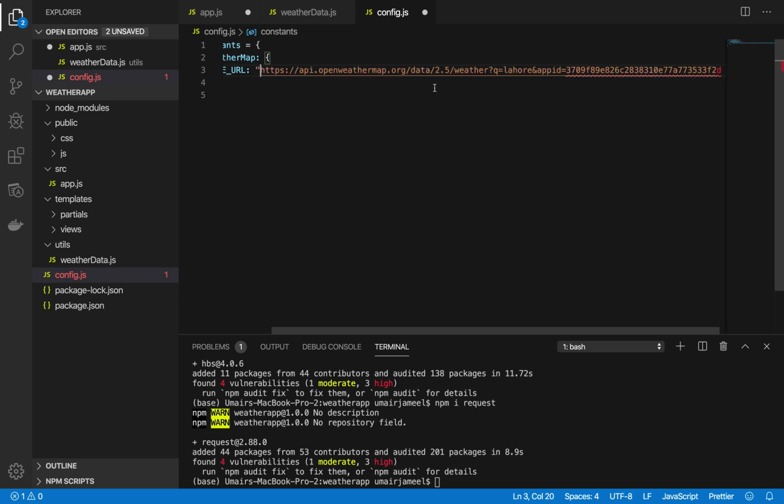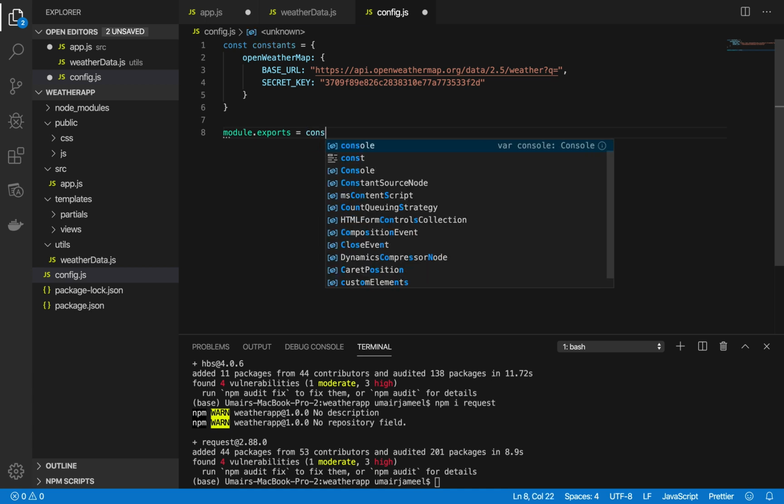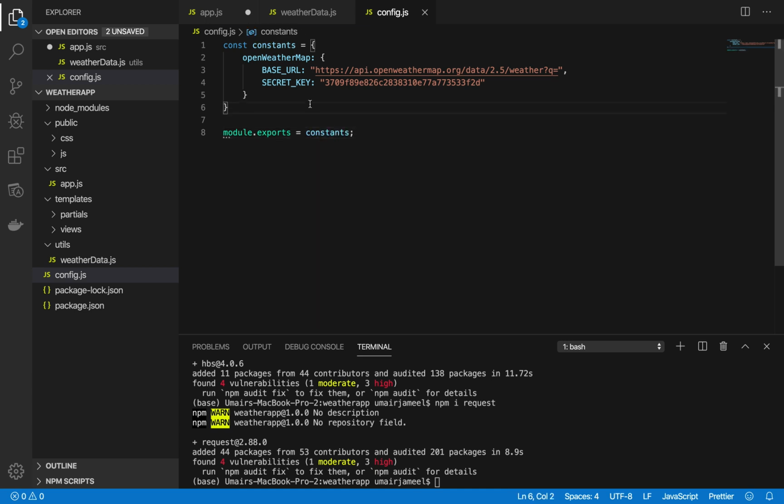So give it in double quotes. Base URL would be ending over here with q equals to. Okay, and then I want to give it the secret key. So I'm just going to write the key that I will be needing: Lahore and app ID. Let me add the comma over here. Now I need to export it because without export I can't use it. Module.exports equals to constants. Okay, so it has been done.